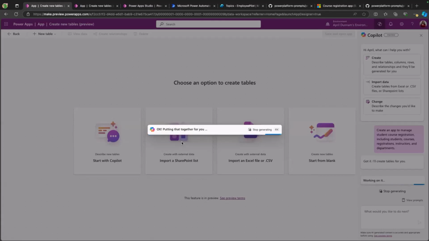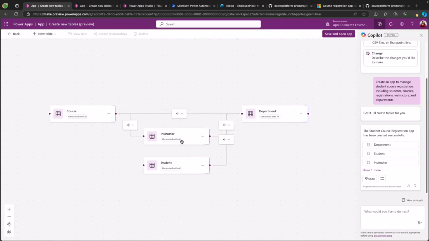And you'll notice if we look at his prompt, it's: create an app to manage student course registration, including students, courses, registrations, instructors, and departments. So being really specific on what you want. You could have left it as create an app to manage student course registration and just have it go at it. But if you know right off the bat the different things that you want out of the prompt and the things that you want to manage, you can go ahead and specify those to make sure that you're getting what you want.